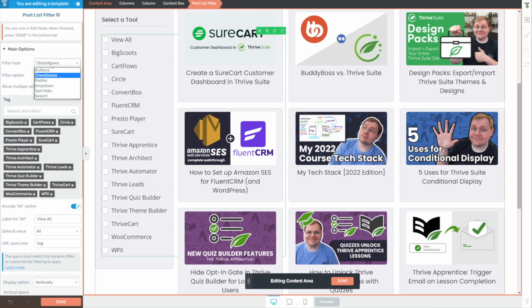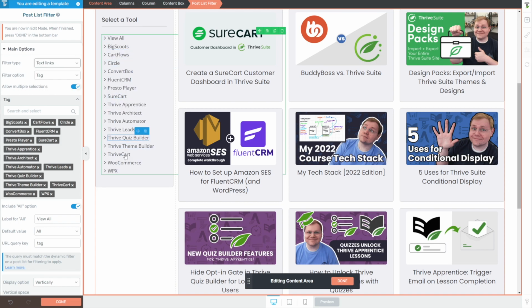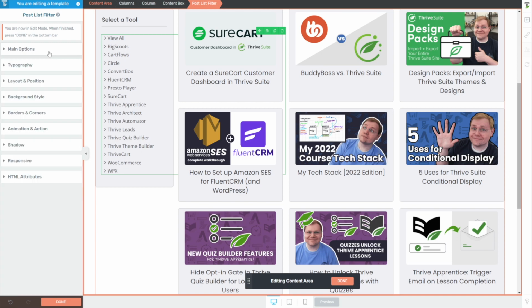Back in the post list filter, we have more options. We just looked at radios and checkboxes. We can do text links, which is just like an old school WordPress look. I don't like that one. We can use a drop down, or we can use buttons or search. So let's go ahead. I'm going to give this a refresh so I don't mess anything up.